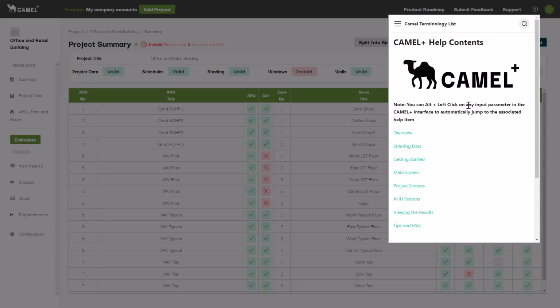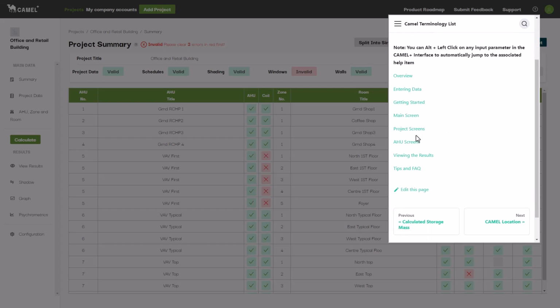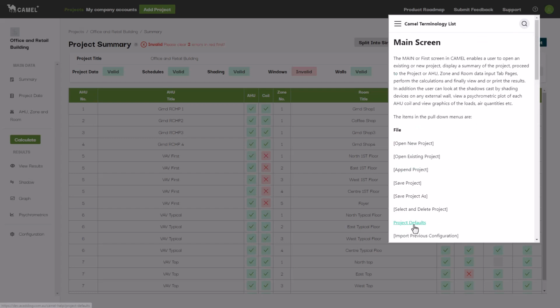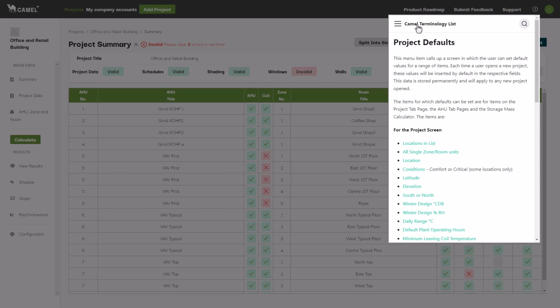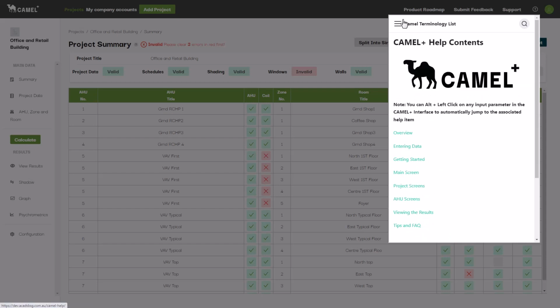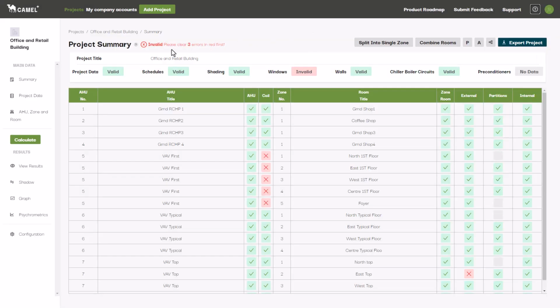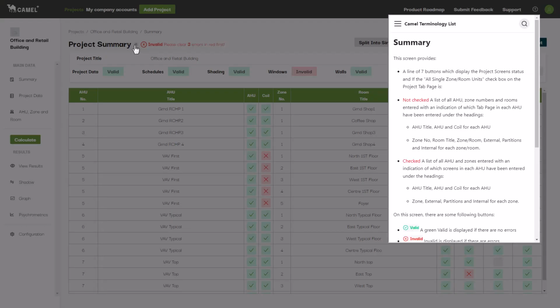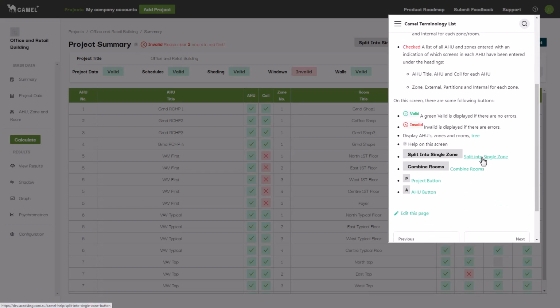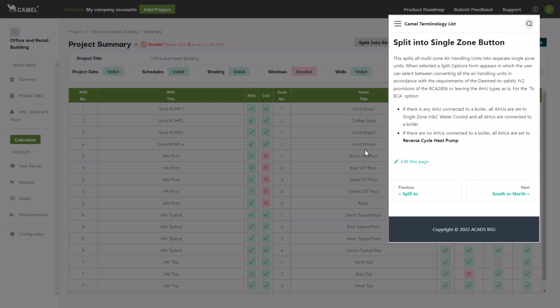This will bring up a table of contents that you can navigate through as required. Click the button here to return to the table of contents. The second method is to click the question mark next to the title of the screen you are on. This will bring up the help specific to that screen. As before, you can click the links to navigate to other areas of the help file.